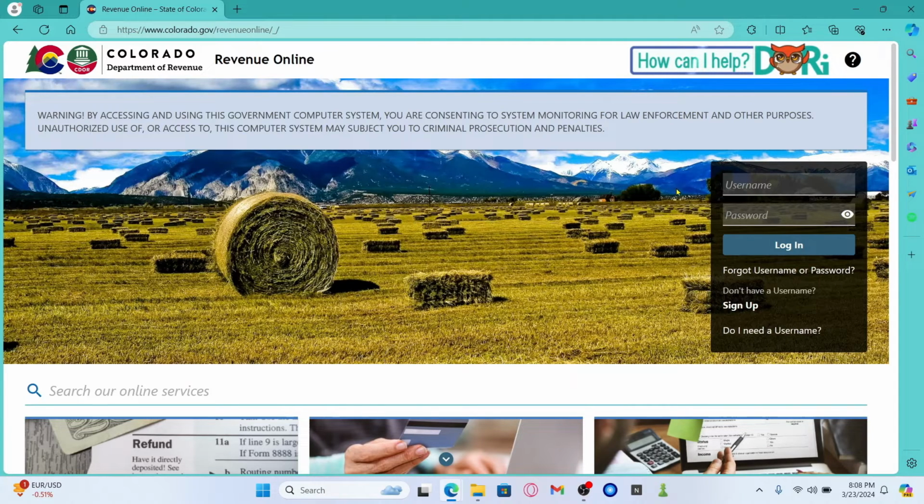Now, right from the homepage, you will see the login portal where you will be asked to enter your username and password. Type in your username within the username box and then type in your account password that you have set up while signing up. Then click on the login button and you will be logged into your Colorado sales tax account right away.